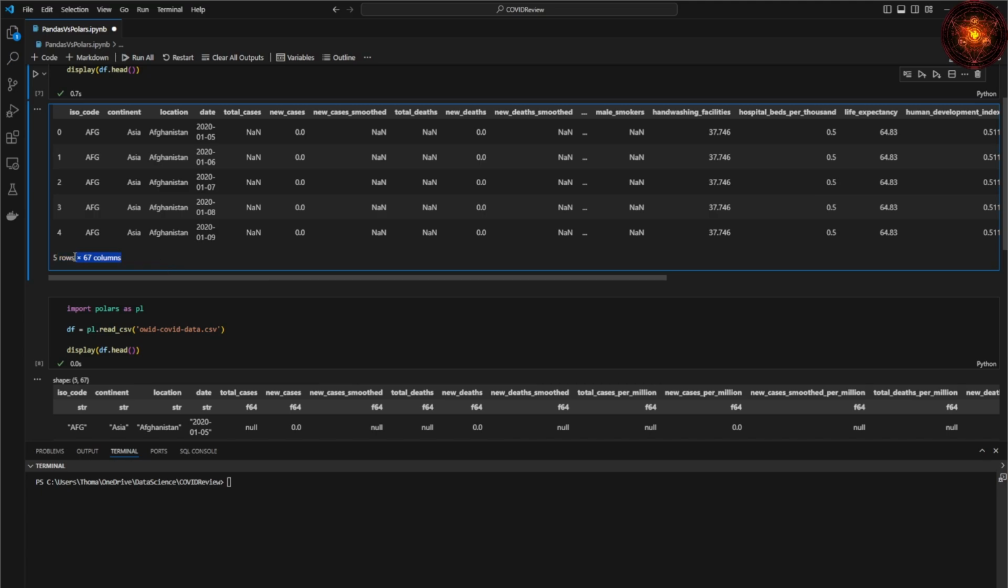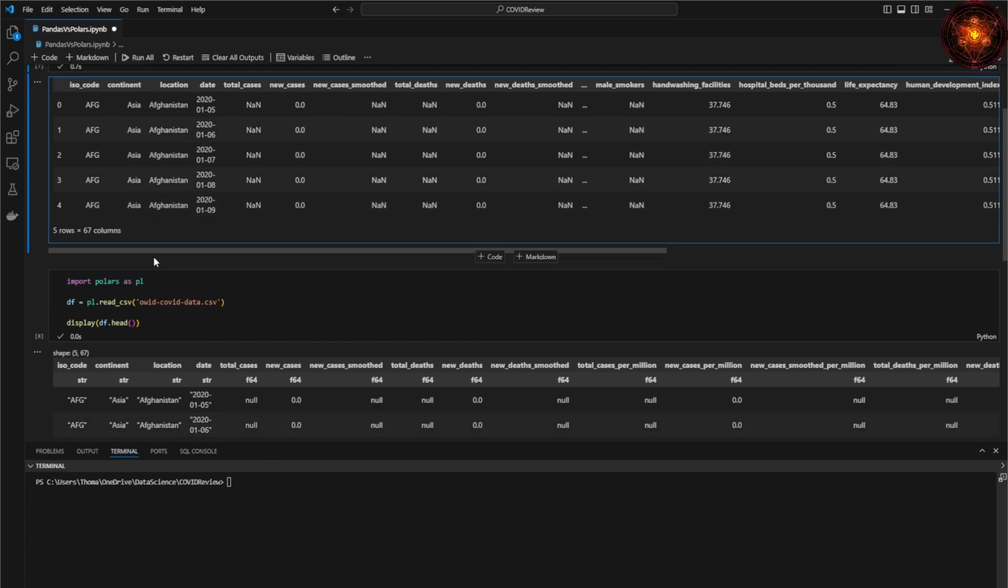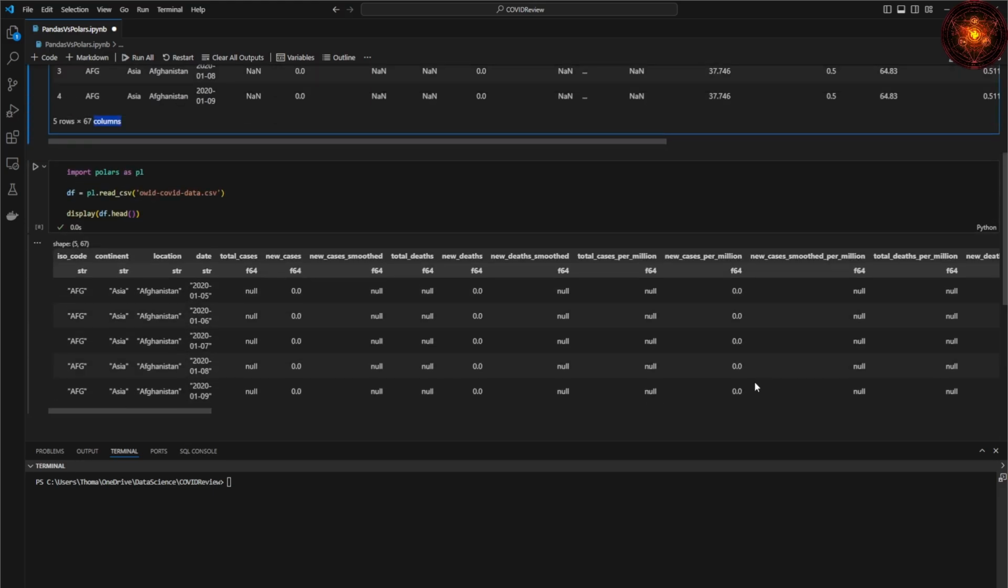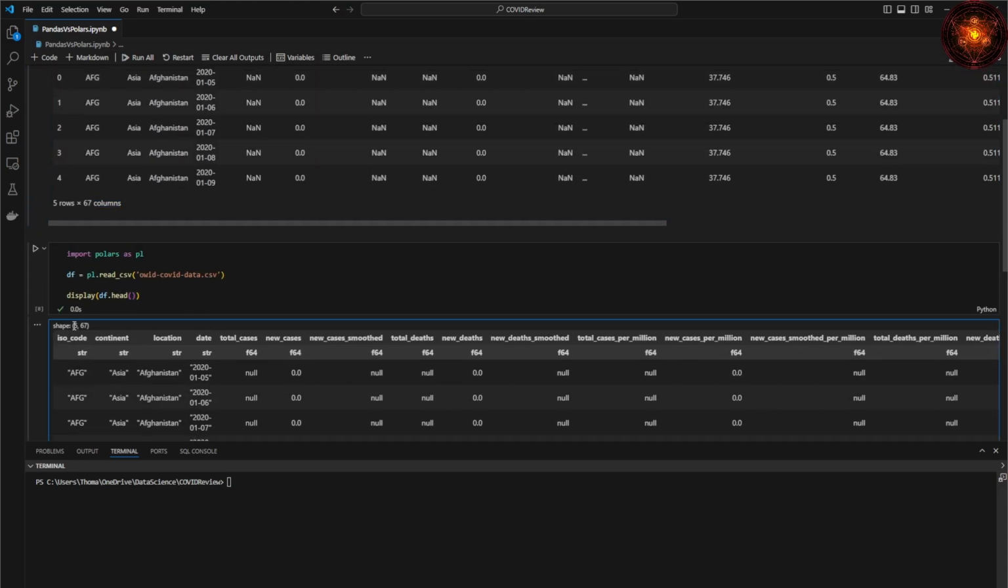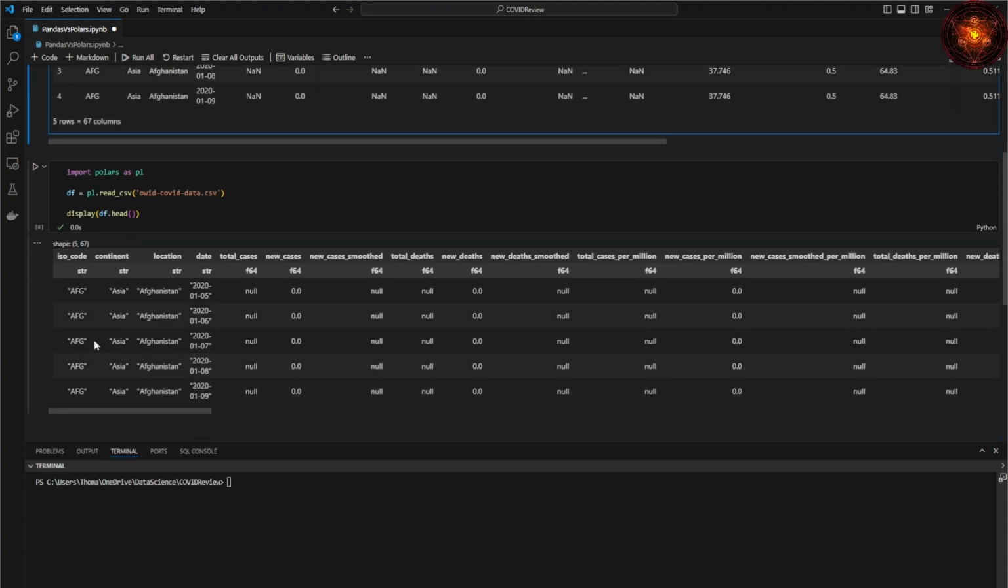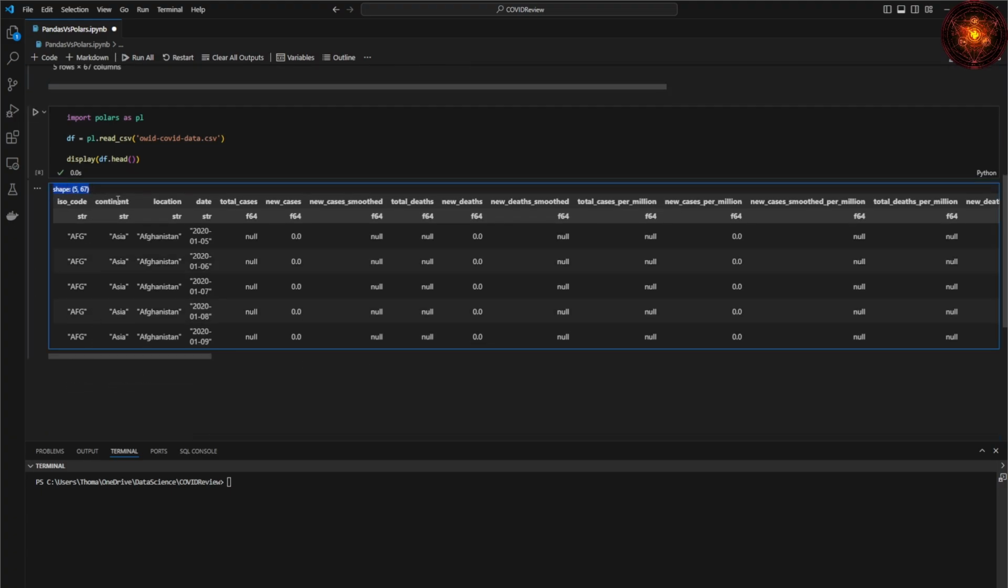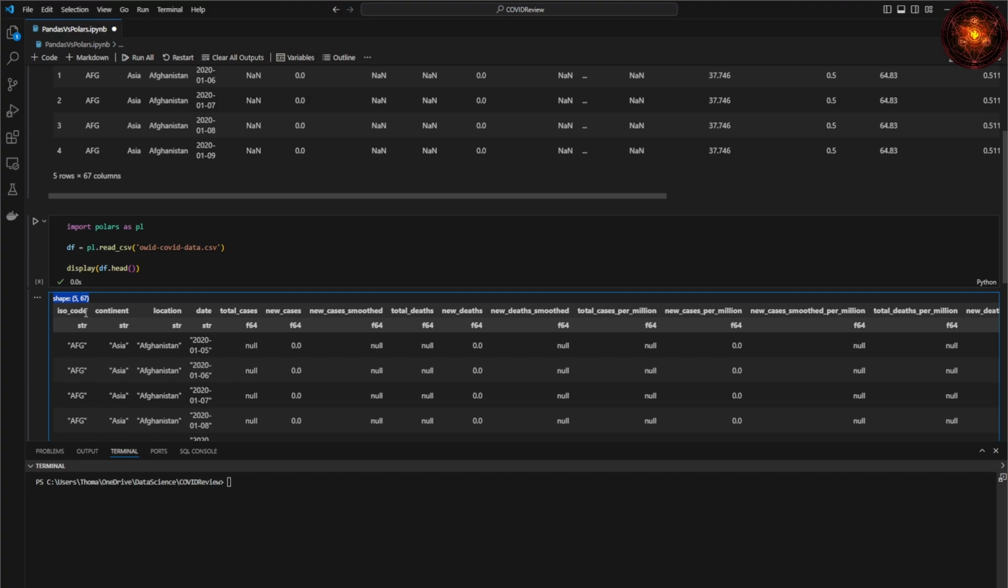So if you see down here, it shows us that we have 5 rows right now and we have 67 columns. So right off the bat, what Polars does differently is telling you the shape, or the rows and columns, of the actual data frame that we're looking at: 5 rows and 67 columns. So that's one thing that this does differently in terms of displaying information.